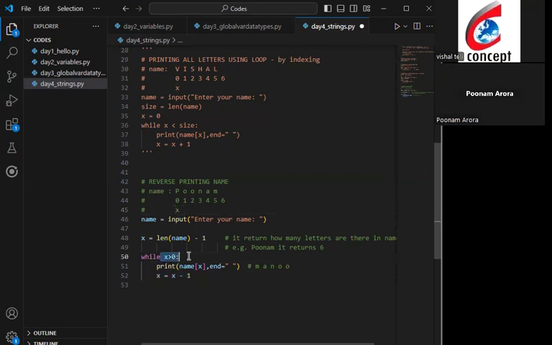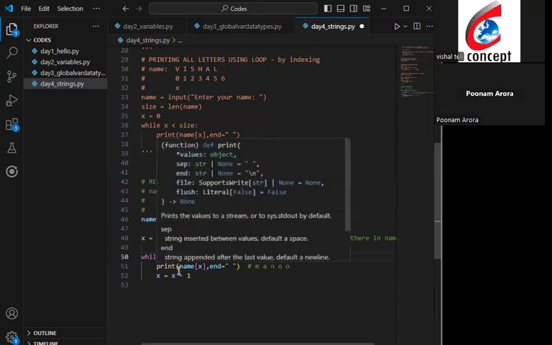So now 0 greater than 0 false. But we actually need this value. So it's not printing. Oh, it's printing only Manu. It's not printing P. It's because we have this wrong condition. See, it stops at 0. It should not stop at 0. So we say minus 1. Is it greater than minus 1?